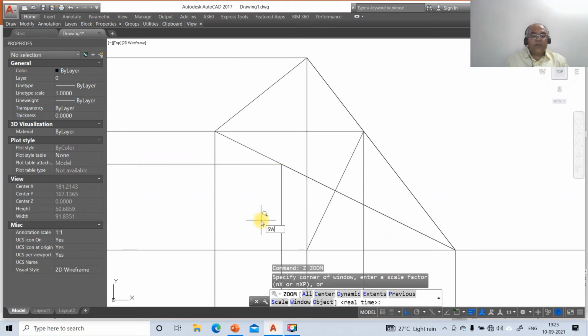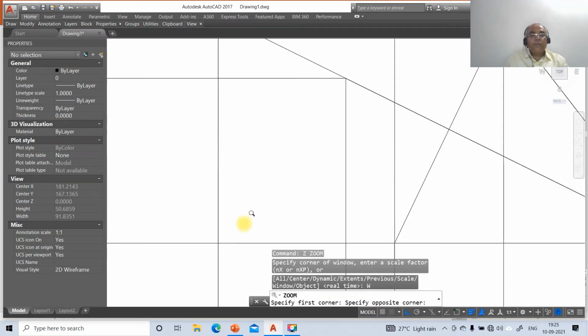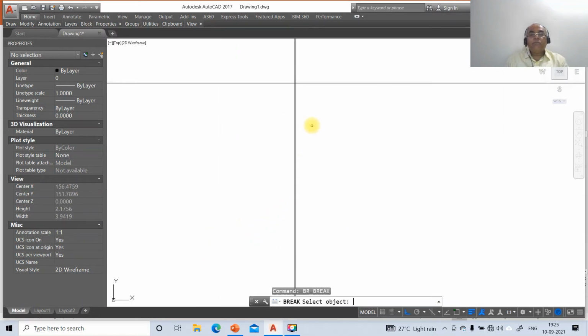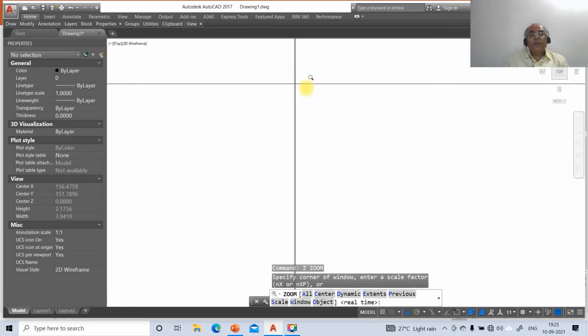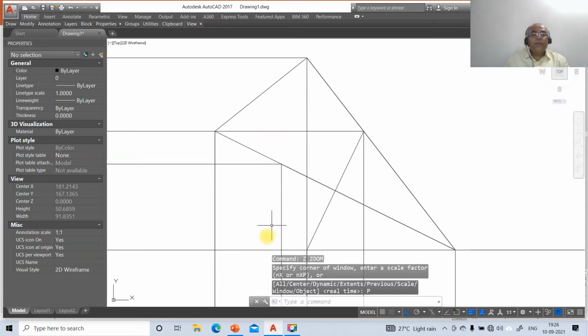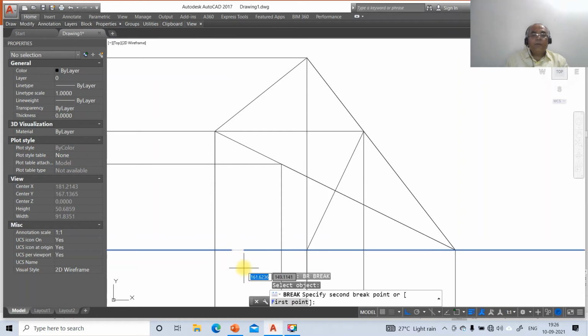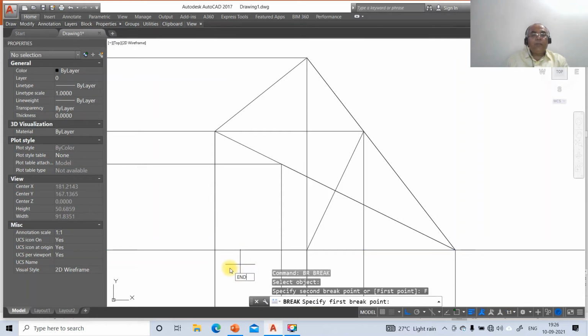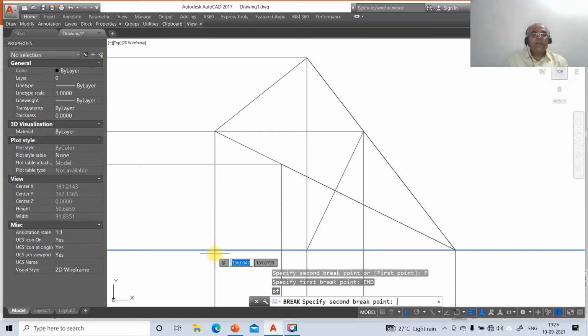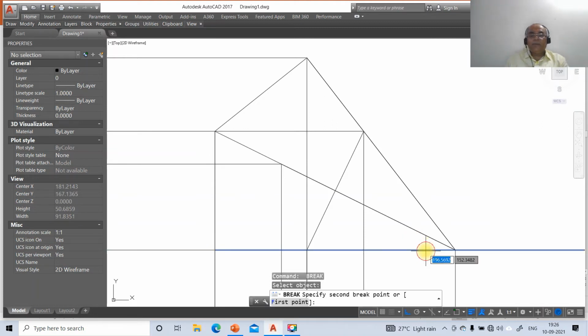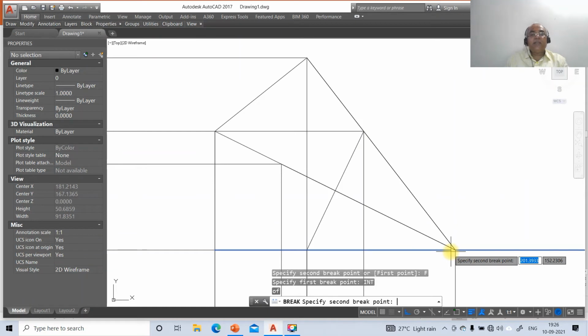Then here you just come down to zoom window, you just go to break, which is this one we need to understand. So here you break this first point, take end point of this line and say at the rate. Then break first point, take int of this and say at the rate.